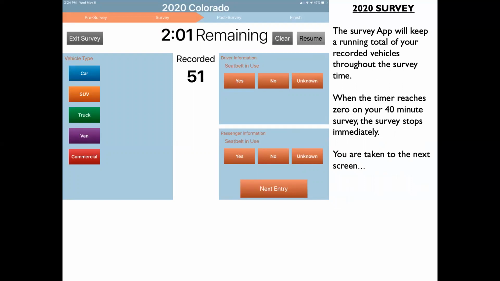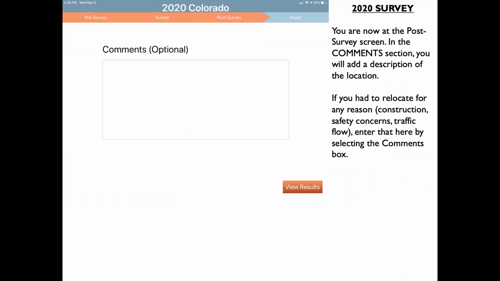When the timer reaches 0 in your 40-minute survey, the survey stops immediately. It doesn't ask you if you want to be taken to the next screen. It automatically takes you so that you can't enter additional information after the 40-minute period. This next screen is called the post-survey screen, where you're allowed to enter comments.